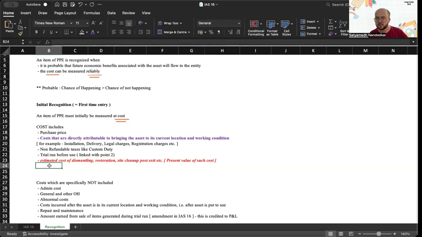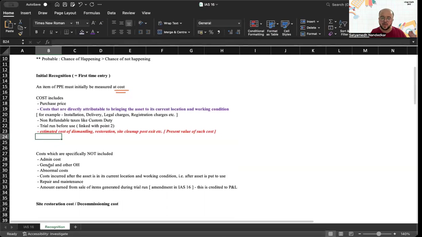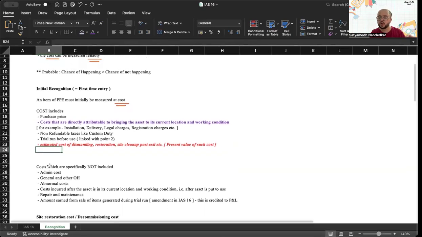So what all does cost include? Purchase cost, then costs that are directly attributable to bringing the asset to its current location and working condition, non-refundable taxes, and trial run before use. The fifth one, we'll discuss that separately. And then the costs which are specifically not included.